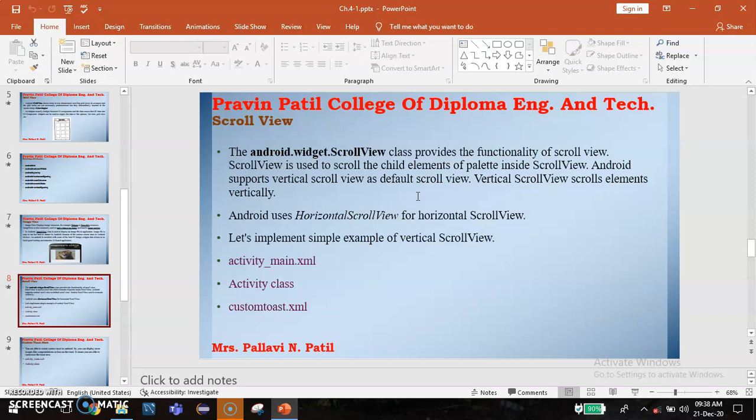Scroll view is used to scroll the child elements placed inside the scroll view. Android supports a vertical scroll view by default, which scrolls the elements vertically. Android uses the horizontal scroll view for horizontal scrolling.